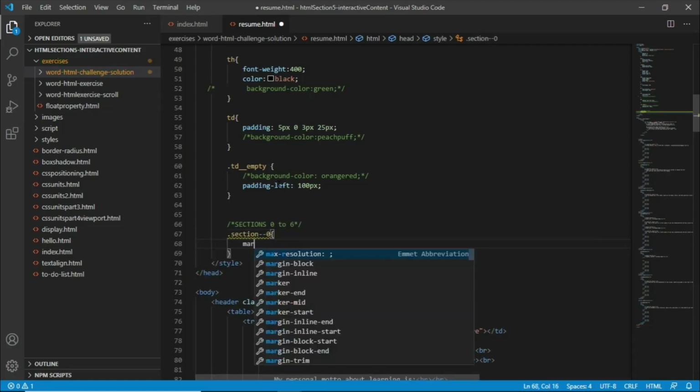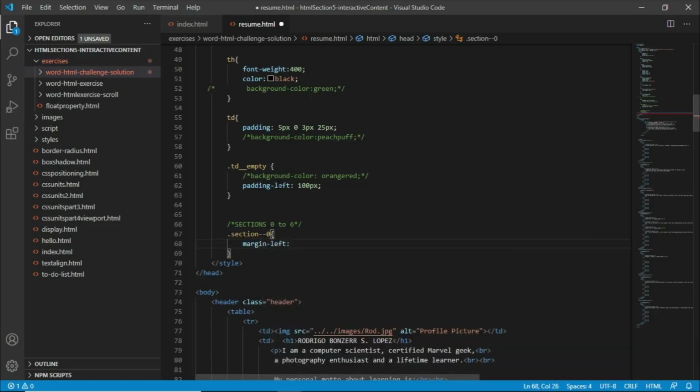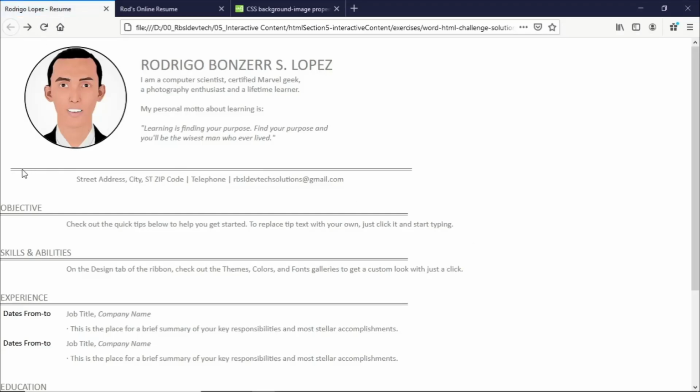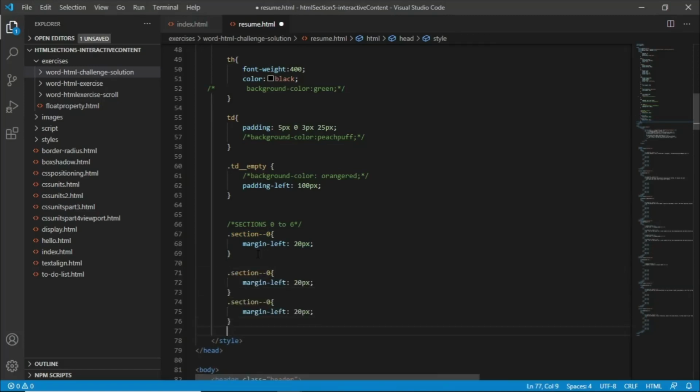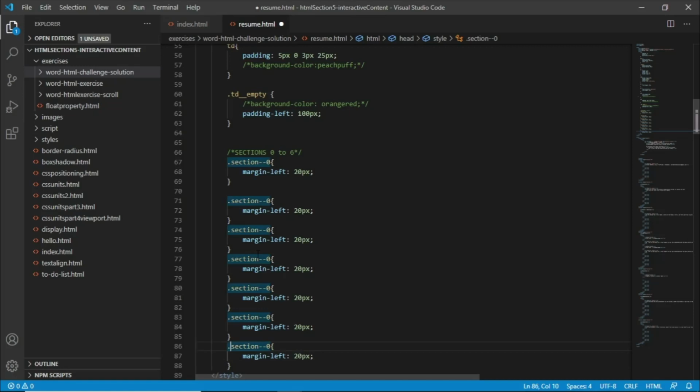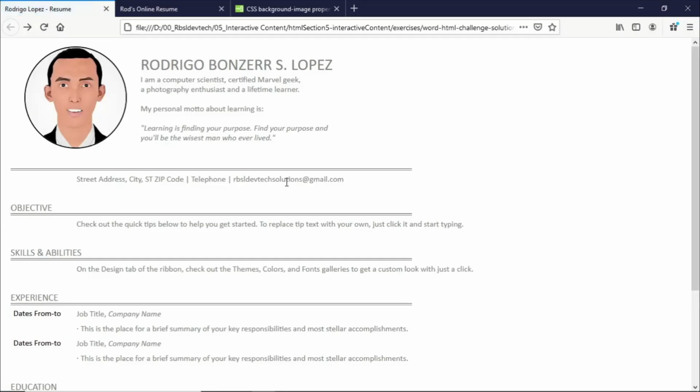And then let's give it a margin left of, let's say, 20 pixels. Okay, so let's have at least 20 pixels here. And try to refresh our browser. And there you go. There's some space here now on our left side. So let's go and apply that in some of the other sections. So what I'm going to do here, I'm just going to copy this 6 times. 1, 2, 3, 4, 5, and 6. And then replace the numbering to 1, 2, 3, 4, 5, and 6. Now let's save that and go back to our browser and refresh.